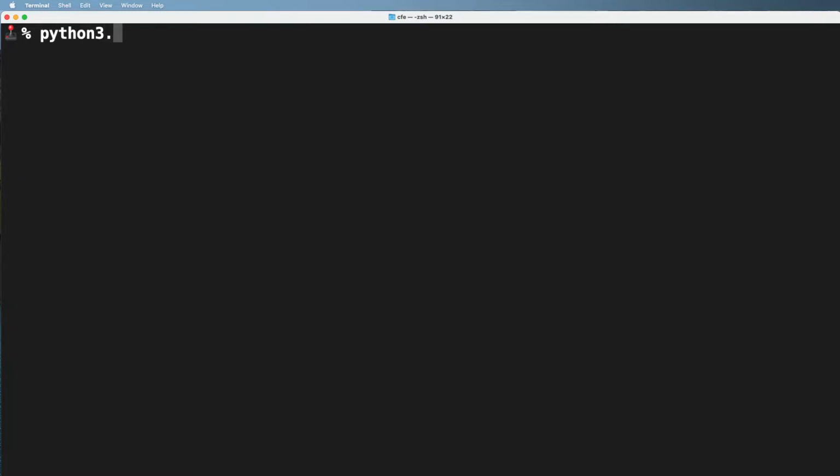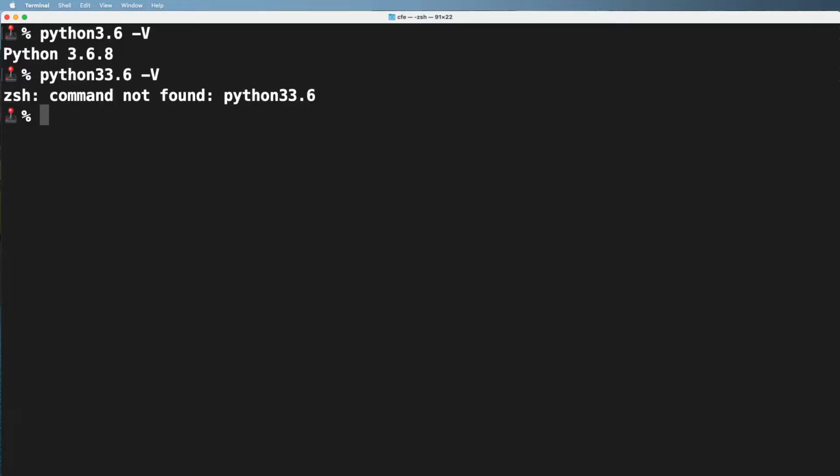So we can actually go ahead and do python3.6 on macOS. This is not true for other operating systems necessarily, but on macOS, if you do python3.6 -V, hit enter, you should see something like this. The important parts here are Python 3.6, not 0.8. 0.8 is great, but that's not as important as 3.6. Okay, so if you have this, you're good. You can go. If you don't have this, if you see something more like if I did python33.6 and you get this command not found, we need to install Python 3.6.